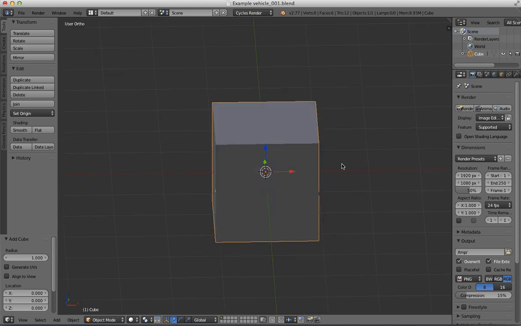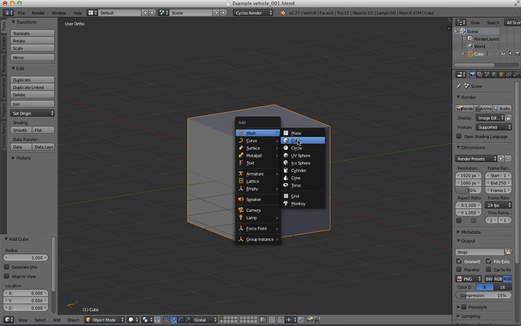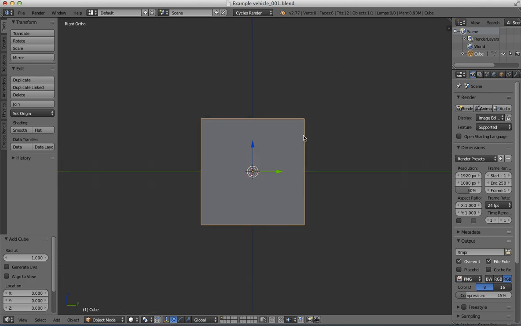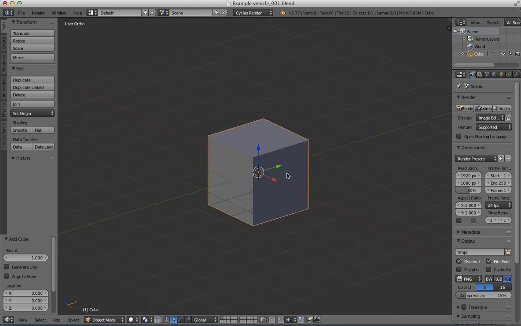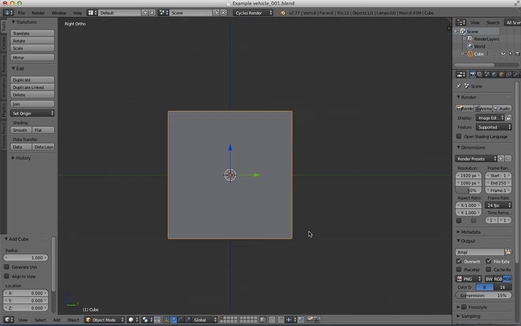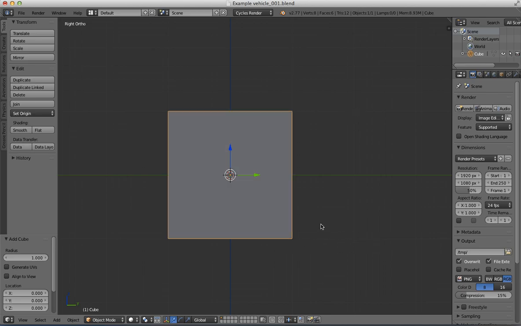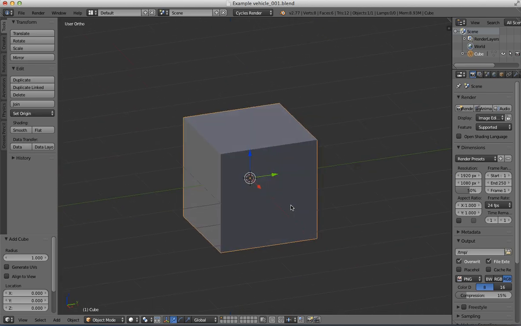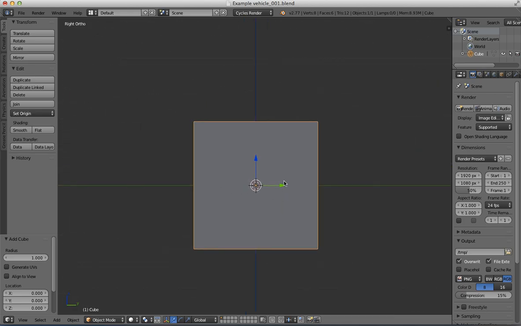So the standard cube that you spawn in with Shift A here is a 2 meter by 2 meter by 2 meter cube. And this is the height of an Unturned character. So if you imagine an Unturned character right here, they are as tall as 2 of these squares. So if you want to create a vehicle for them, generally there are a couple of rules to stick to.